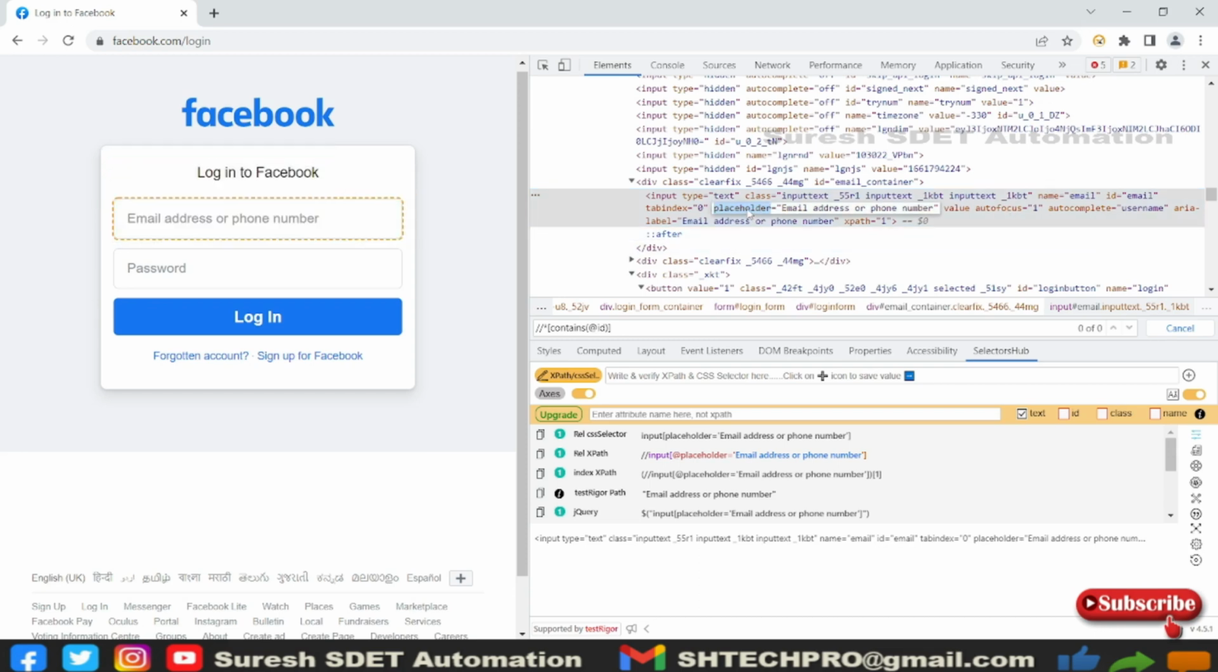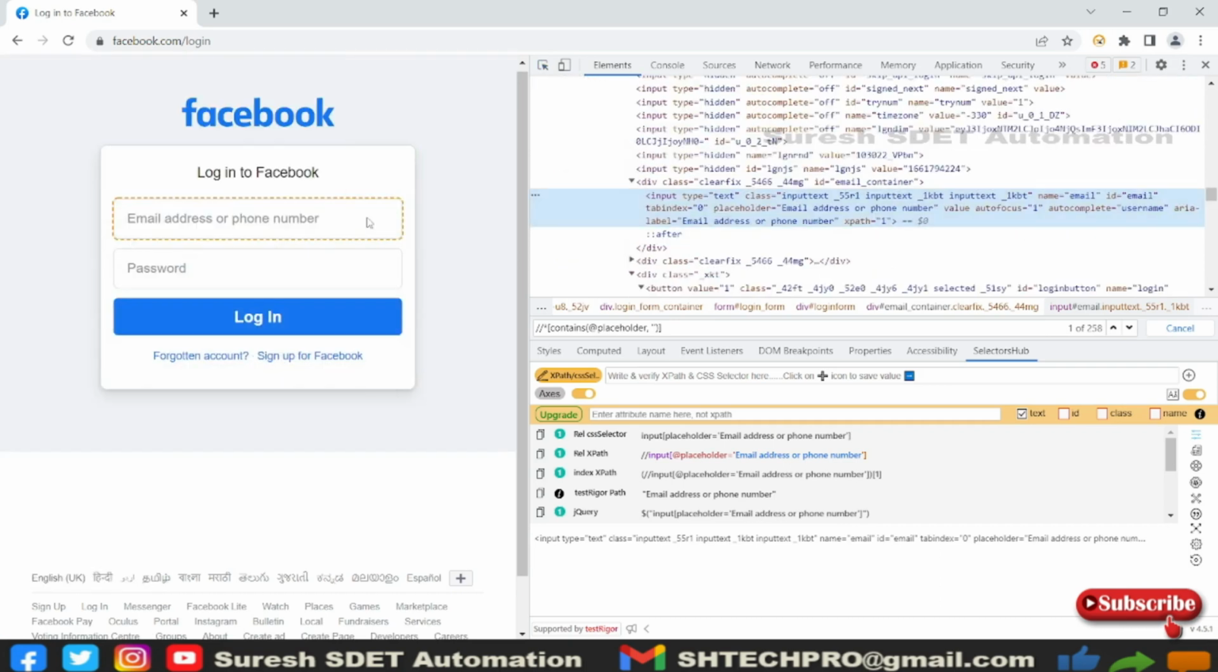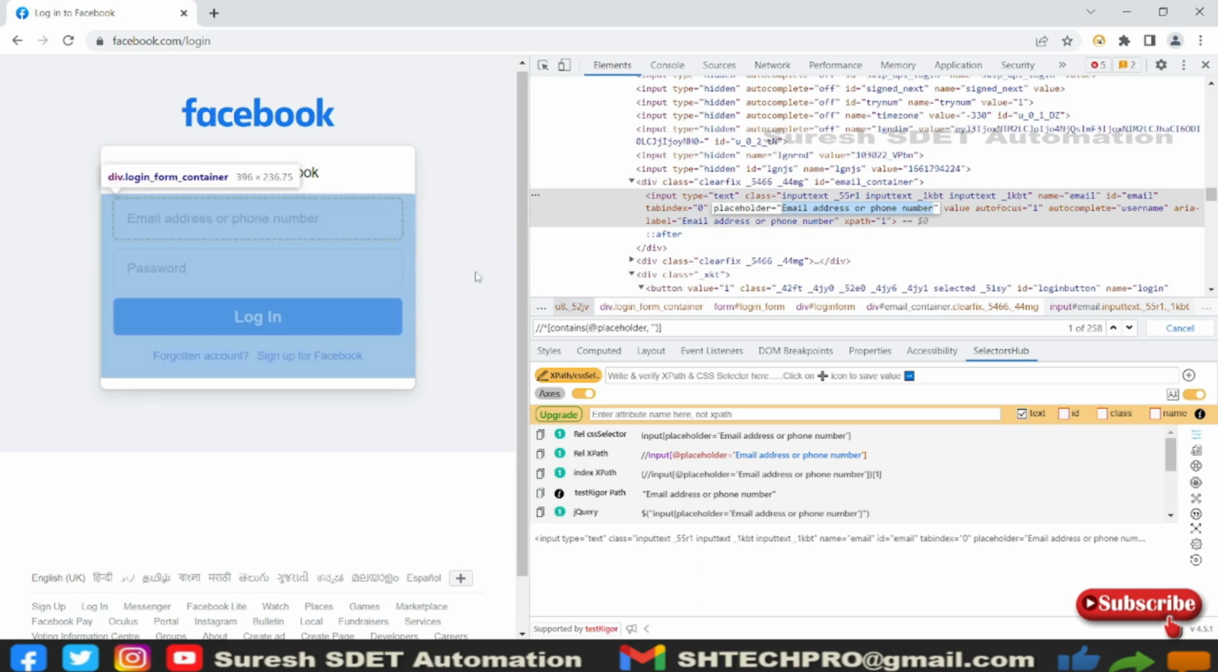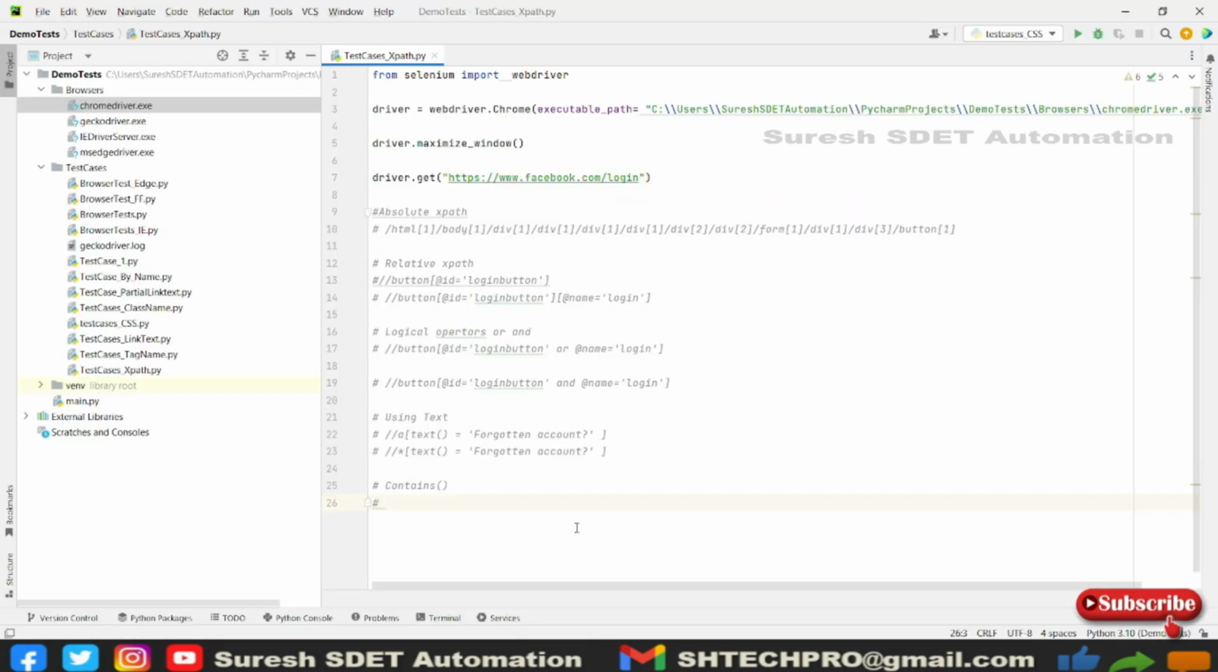I will take the placeholder first, right? Instead of ID, I will take placeholder, and then you have to put a comma, then again the string value. So the string value of the placeholder is email address or phone number. It is the same thing that is displaying on this form field, right? So you can use the form field. It is identifying as one of one. So this is one approach of using contains.